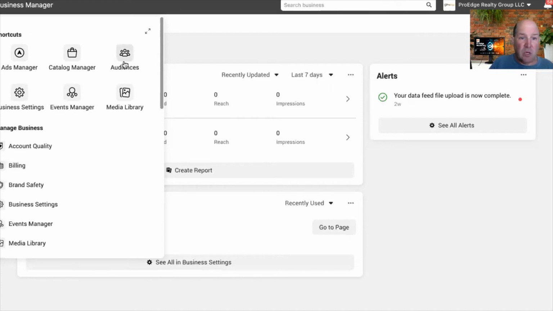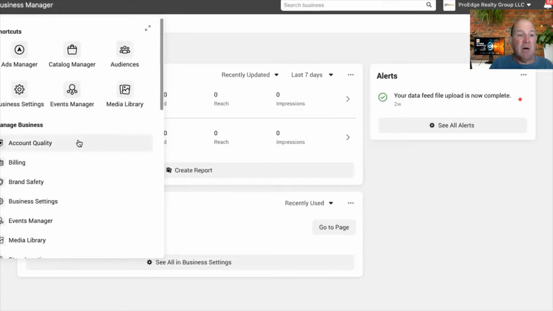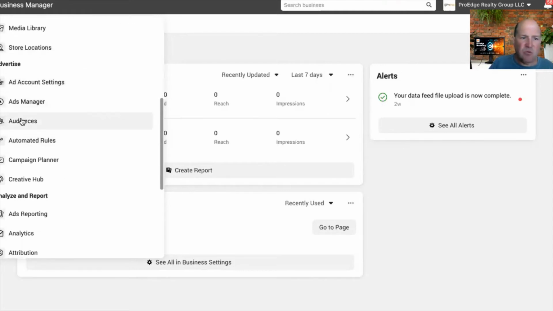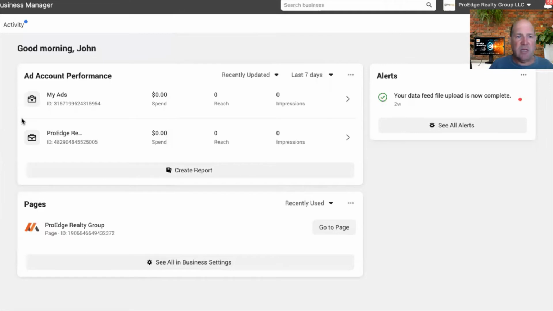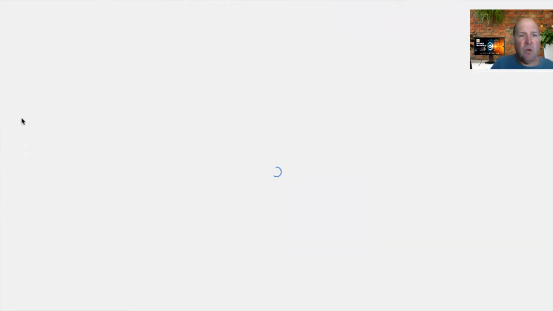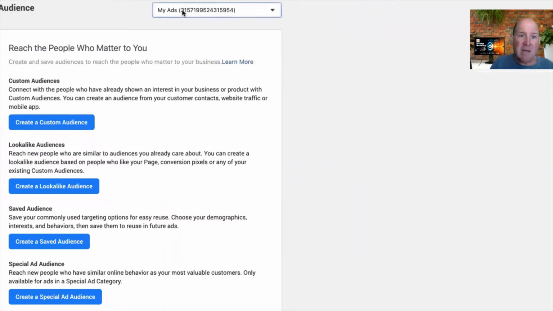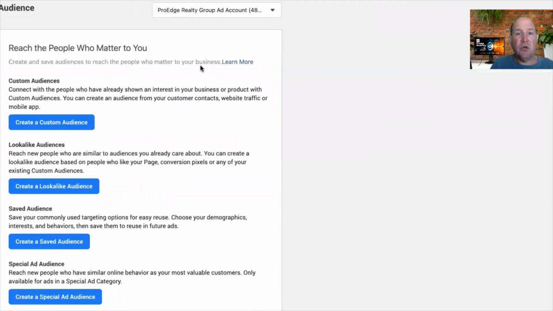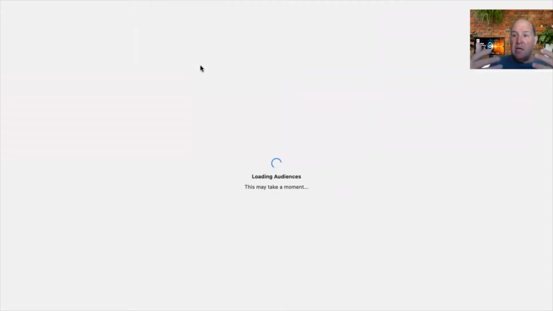What we're going to do is go to audiences. Now, if you don't see it up here in the shortcuts, that's only because Facebook starts to remember what you use often, and they put it in the shortcuts. If you come down in the list here under advertising, it's right here. So you click on audiences, and you're going to start creating a special ad audience. I have a test audience here, but I'm going to go over to my realty group to show you I have a list of audiences that I run.